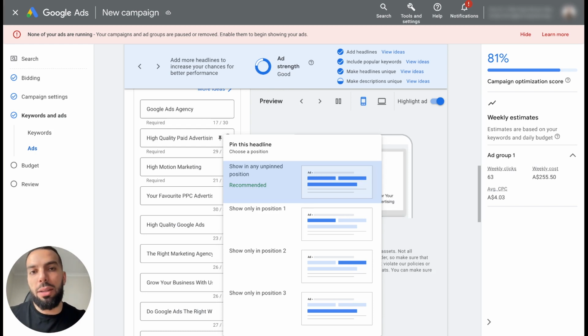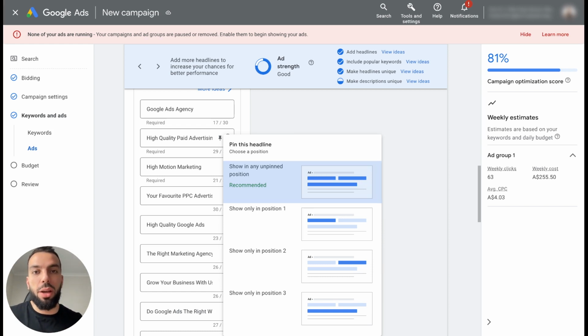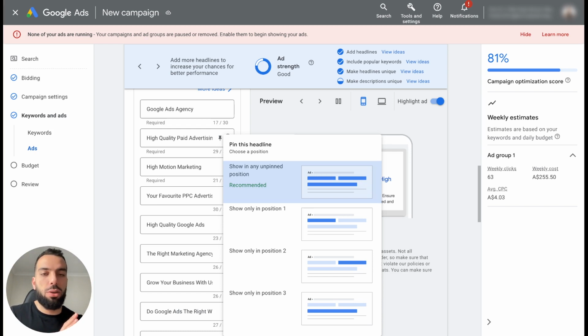Don't worry too much about ad strength. It's not going to actually affect the performance of your ad campaigns. A lot of people think they have to get good or an excellent. You don't. You can get an average. Sometimes, even to be honest, I've gotten poor ad strength with some of my clients, and it's performed so well and gotten such a high conversion. This is just Google's recommendations.